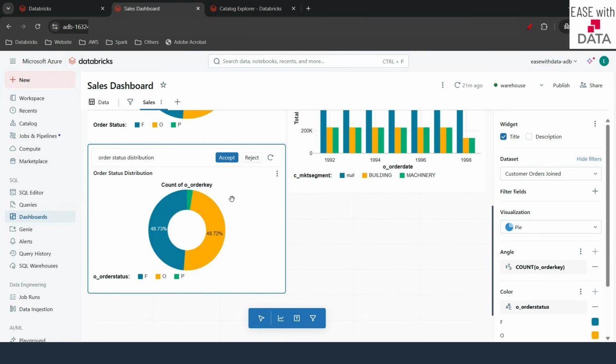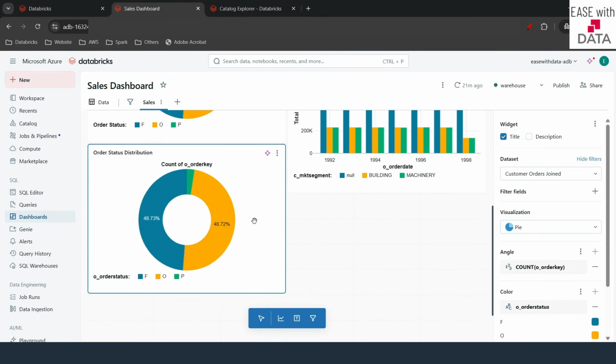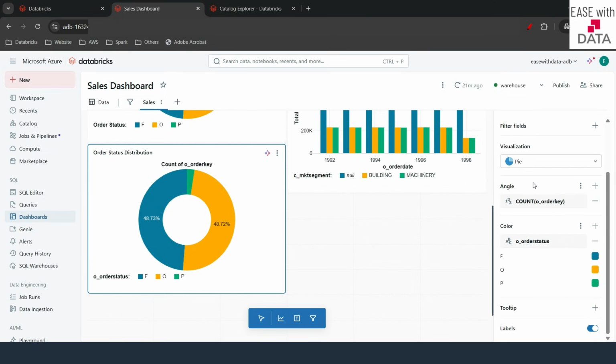So if I click on this particular graph, once I accept this, you can go ahead and see how it has created this particular graph. It has used a dataset customer orders joined. It has created a visualization of pie, and you have different order status in the color section, right? So it has created a particular visualization just with a prompt.